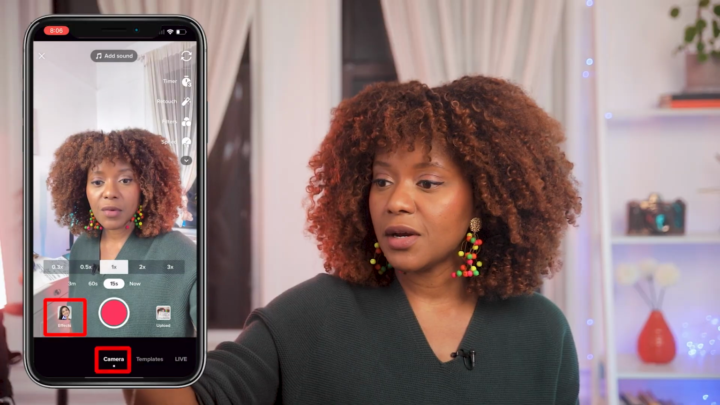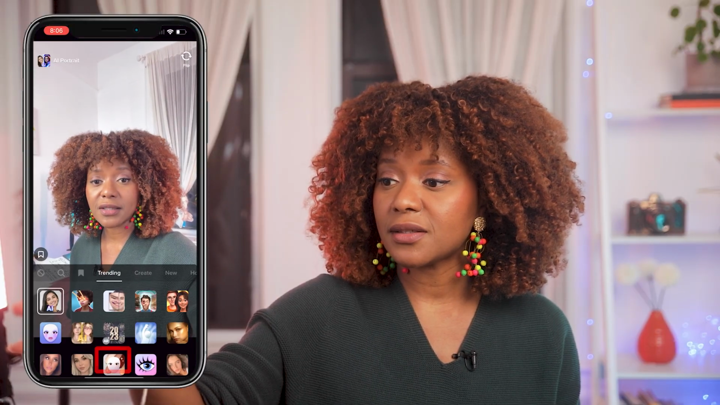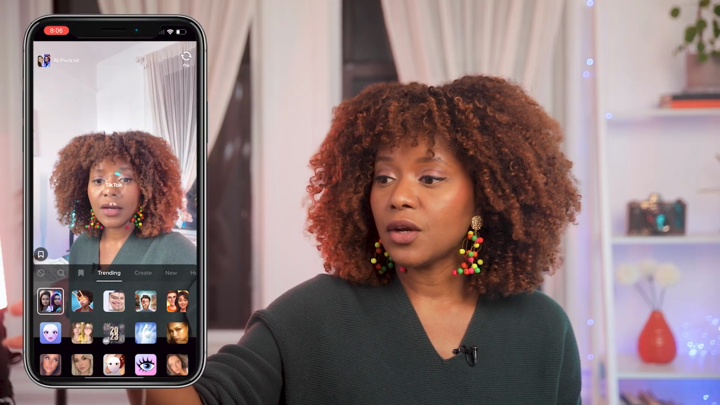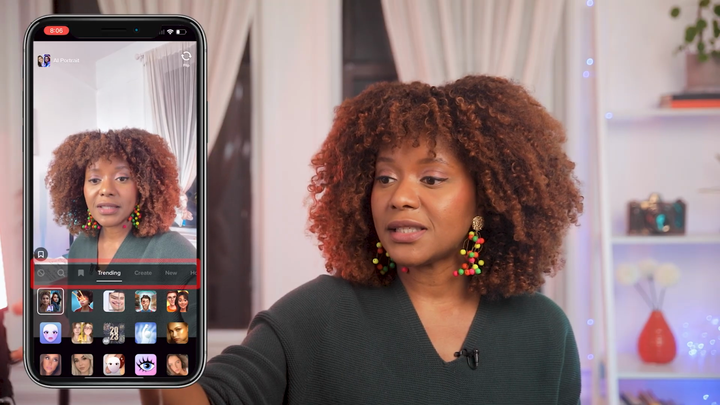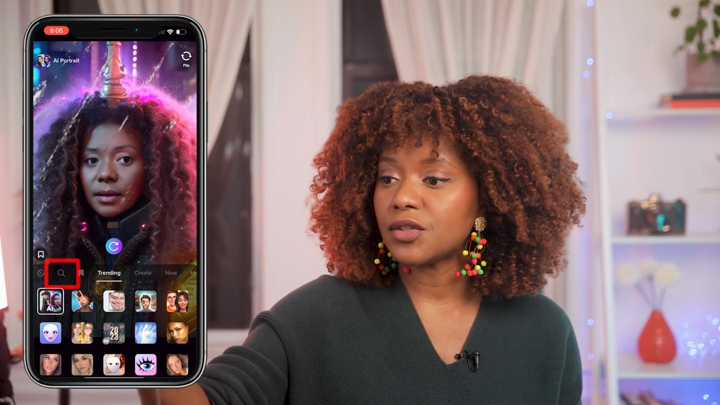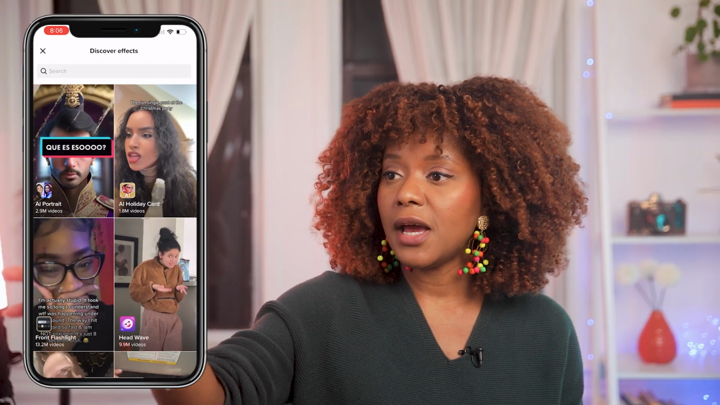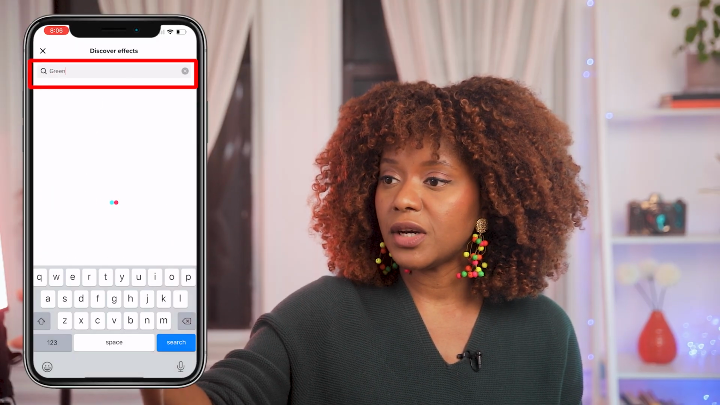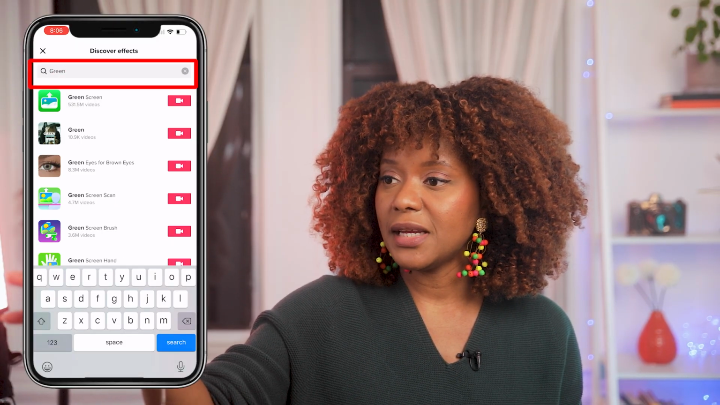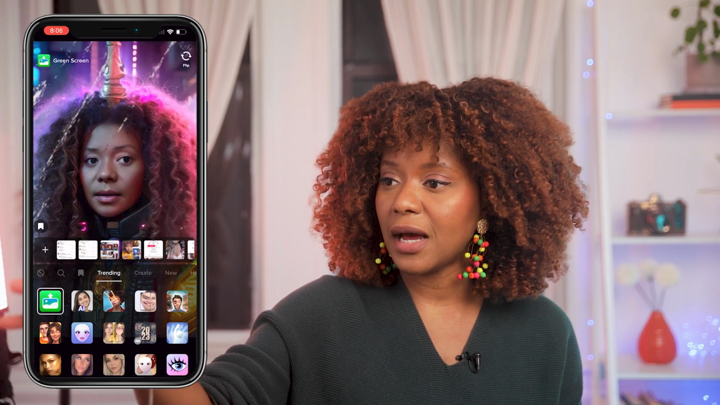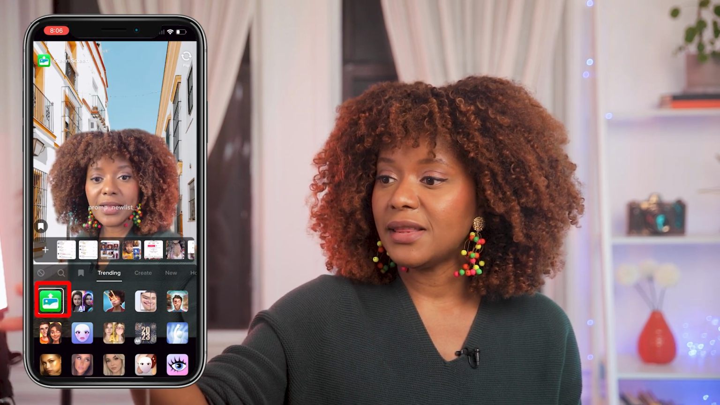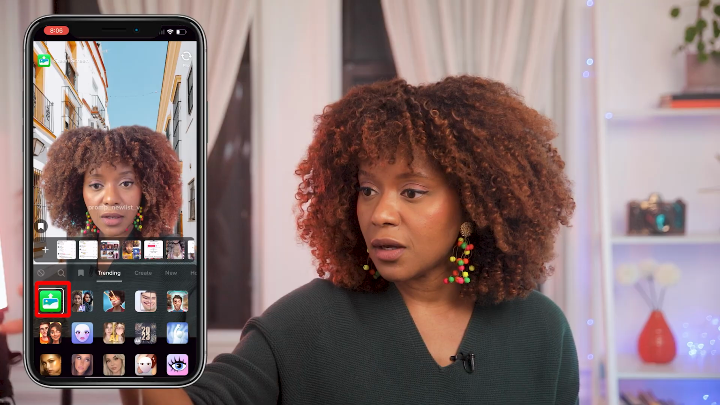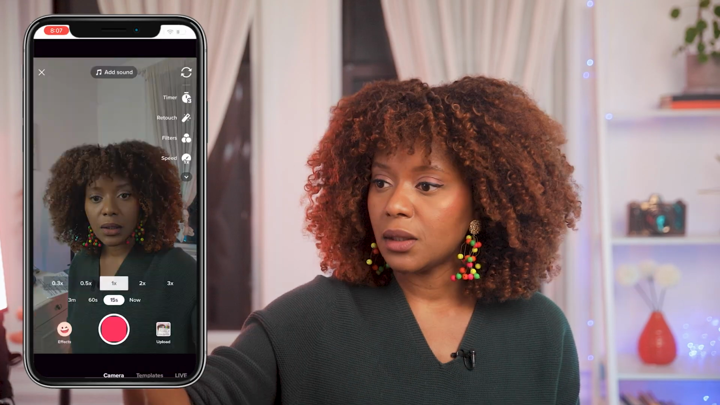You click the camera and then we're going to go to effects and then green screen. You can look at the tabs up here. You can look at the search tab and you could choose to search for green screen. And as you can see, there's the green screen app right there. And this is a green screen for photos.